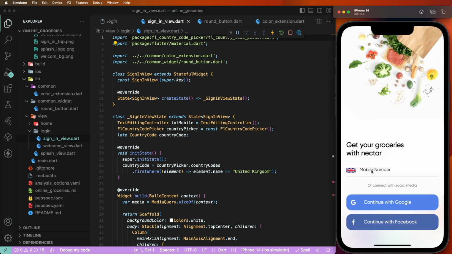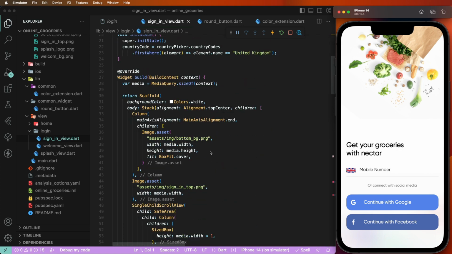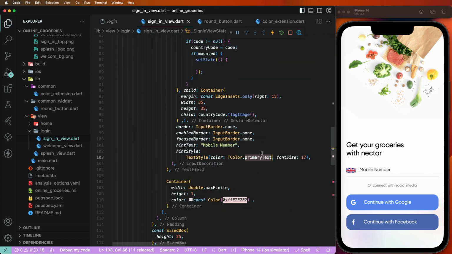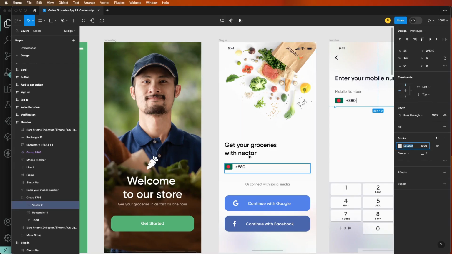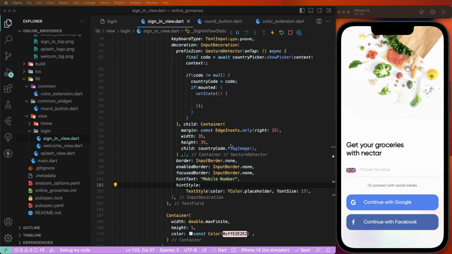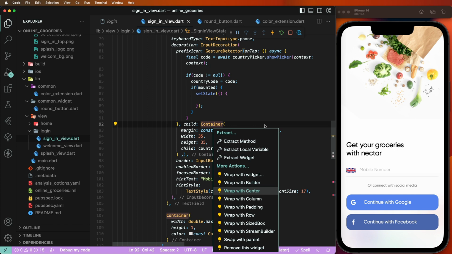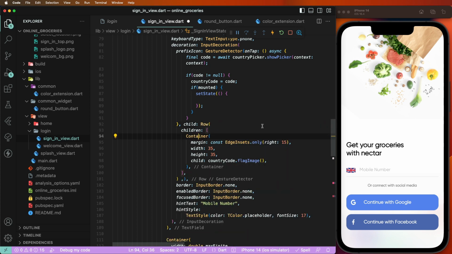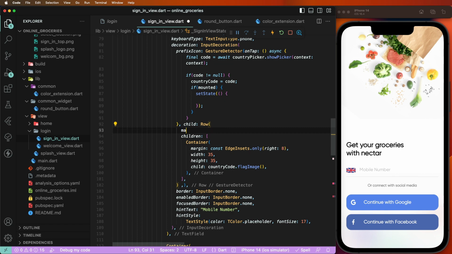Now need to click. Now need to work here the codes, and first of all need to write down here the text color, placeholder color to set here. Now this UI is working good. And we define here the same like this country code. Need to create here the first of all the size. And we set here the main axis size.